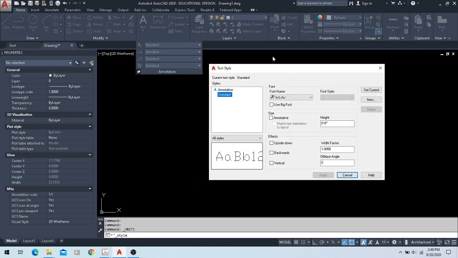Now with text styles, we want to create ones for various sizes that we're going to typically use. So things for our notes, our dimension text is going to be a certain height. We could have a drawing title that's using a larger text height. And then we could have one in the middle. So that's one part of it.